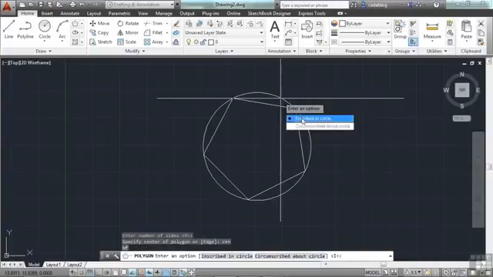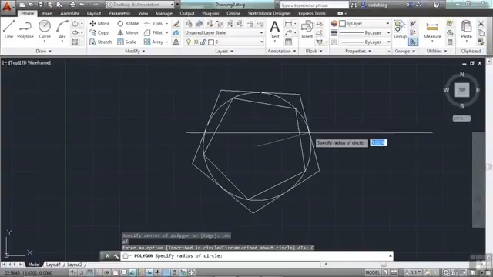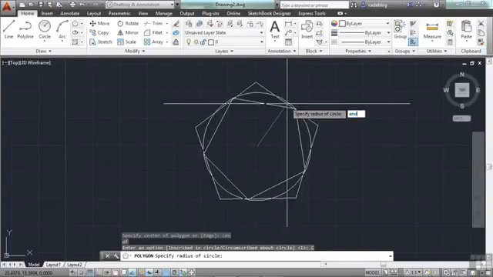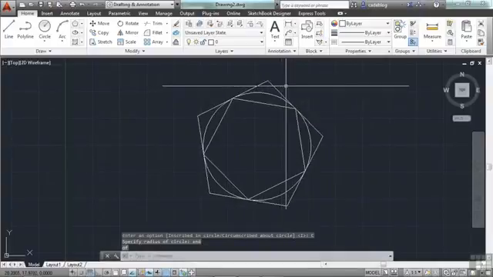Now if I start the polygon command again with 5 sides, match the center of the circle, and instead of inscribed, I'll go circumscribed. When I pick somewhere on that circle or use the same radius, the polygon is on the outside of the circle. So those are the two differences.